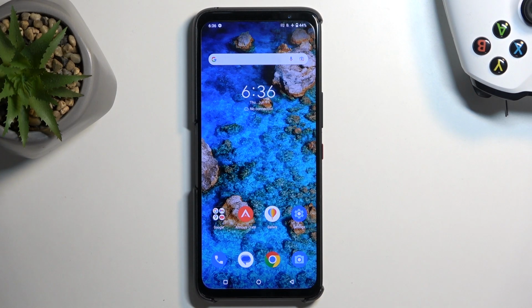Welcome! In front of me is an ROG Phone 7 from ASUS, and today I will show you how you can capture a screenshot on this phone.